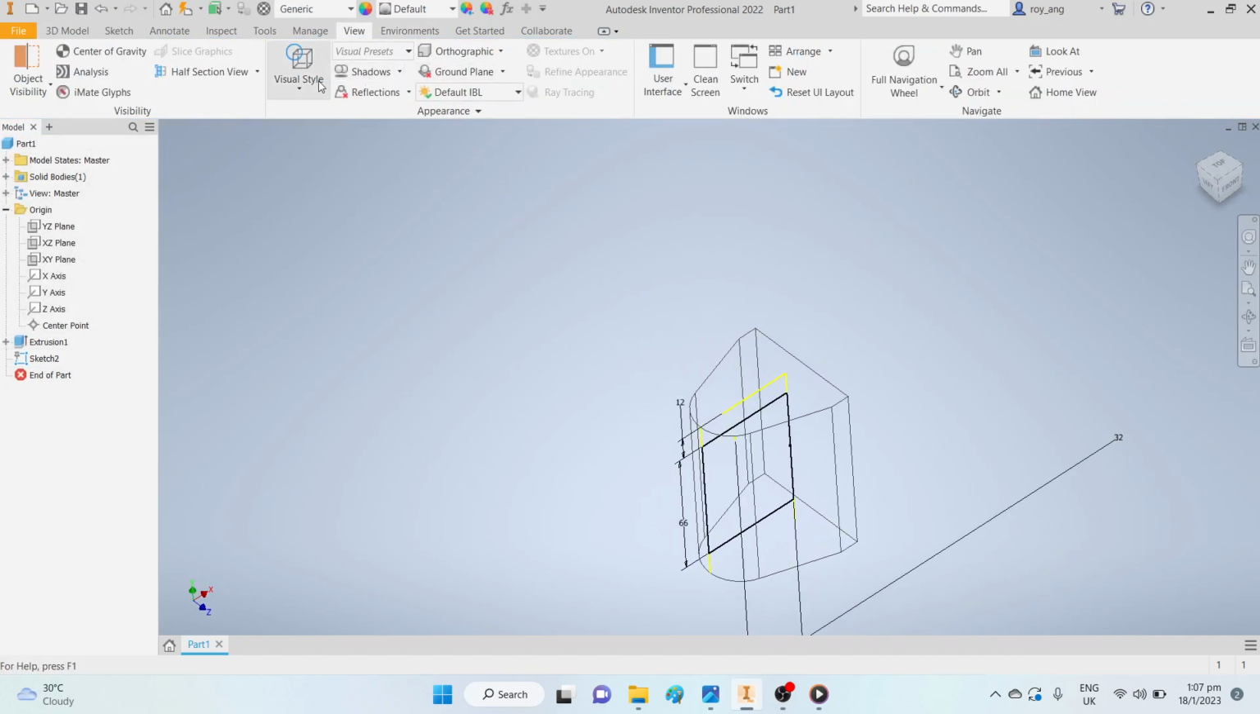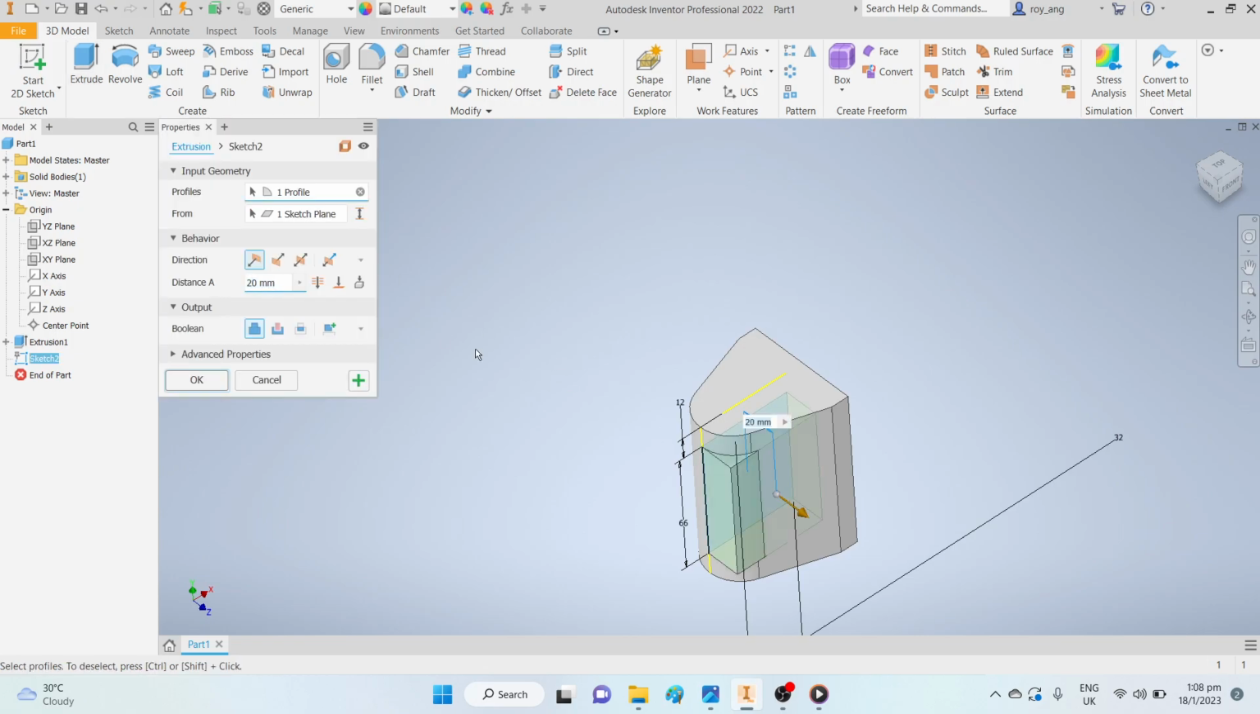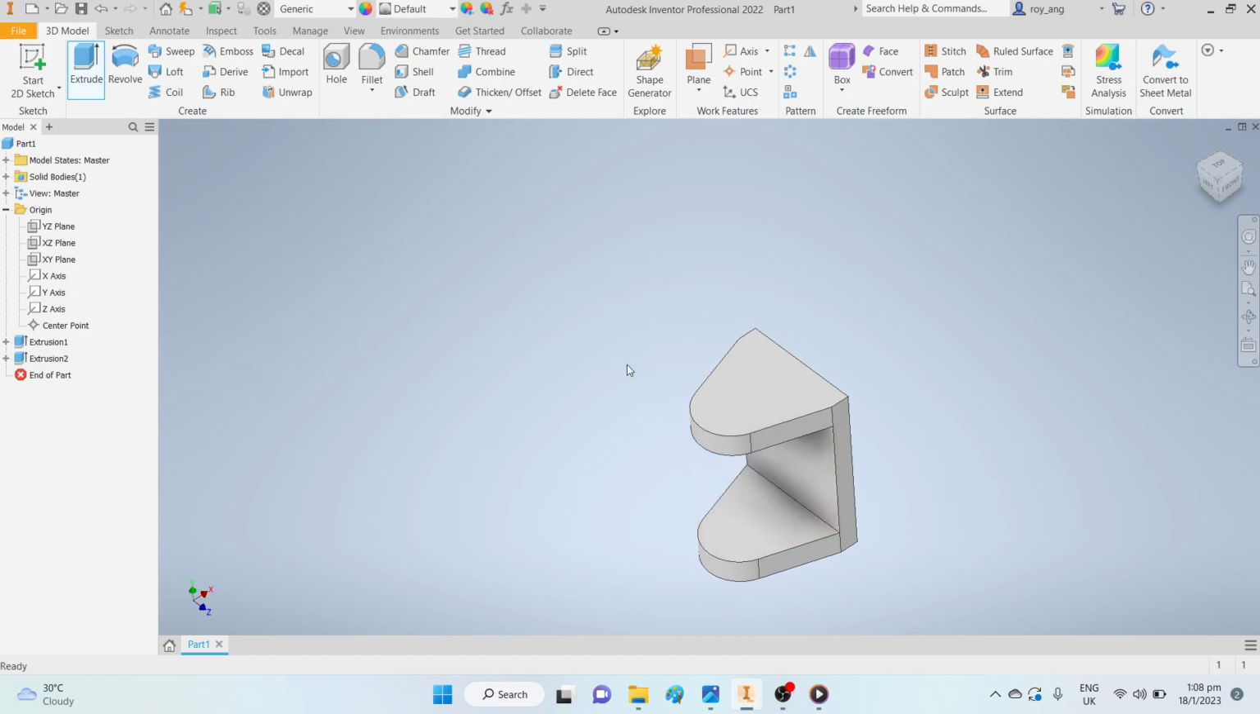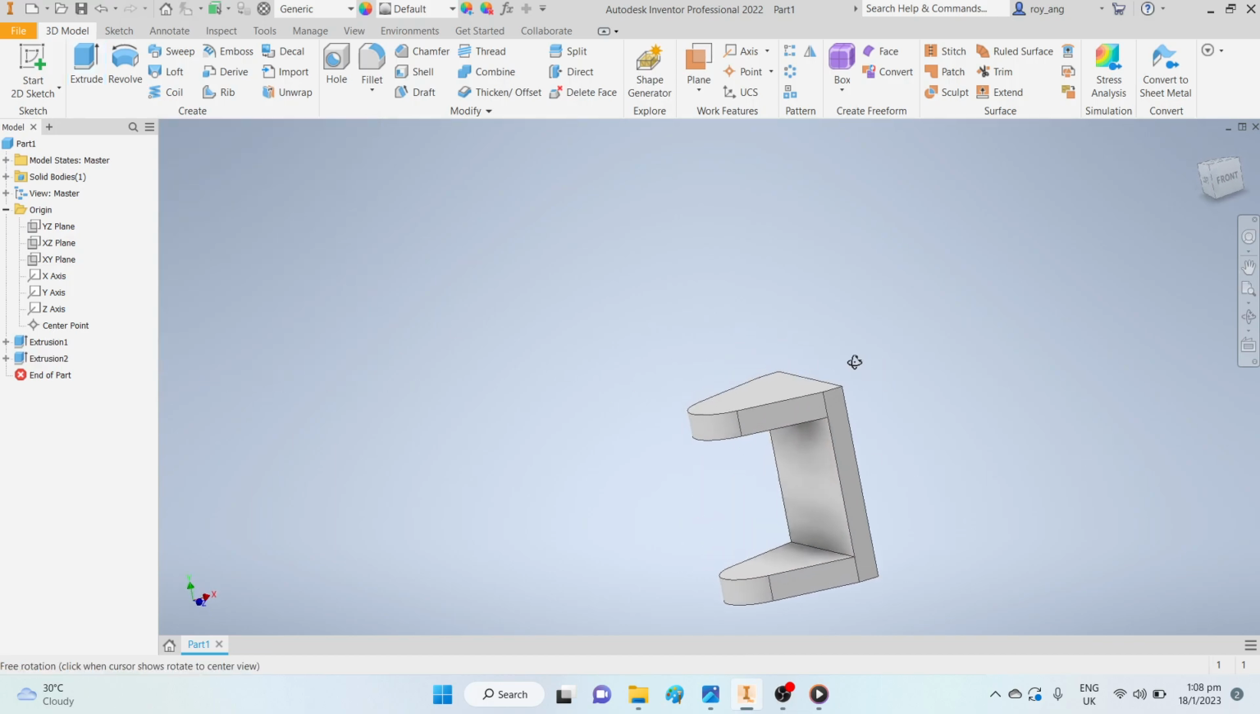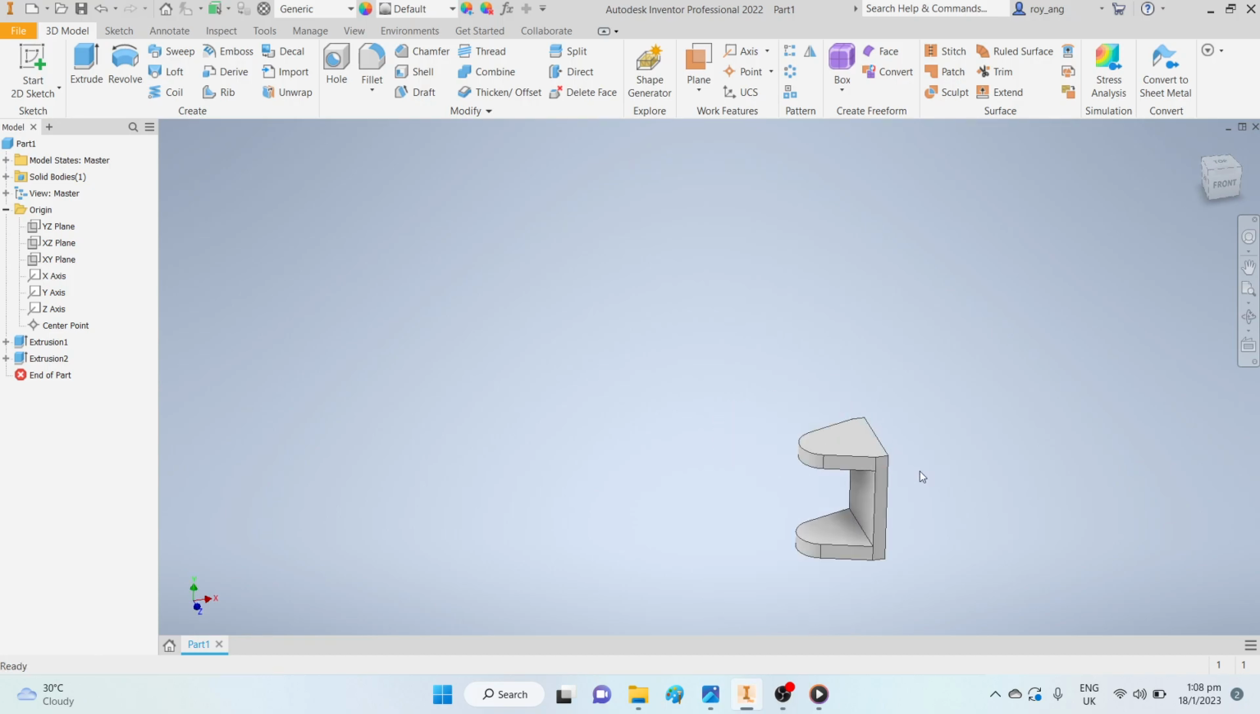I'll go back to my view so that I can see it clearly, shaded with edges, and I'll do an extrude cut, alright, on both ends through all. Okay, and this is done.